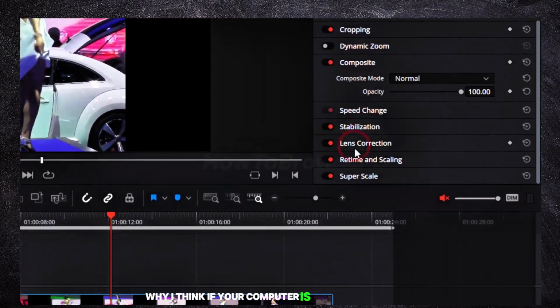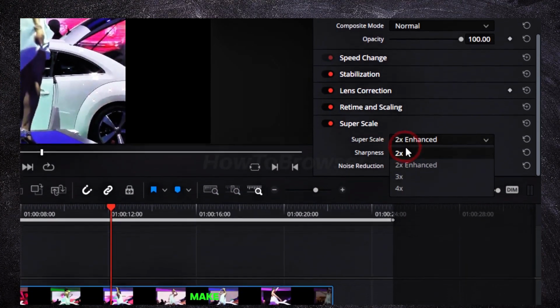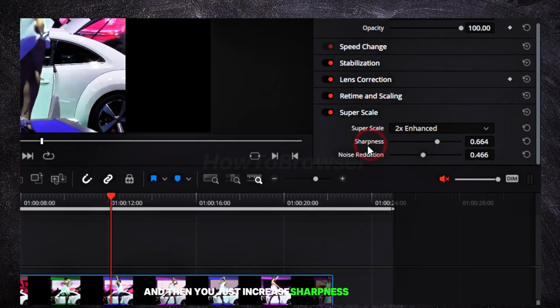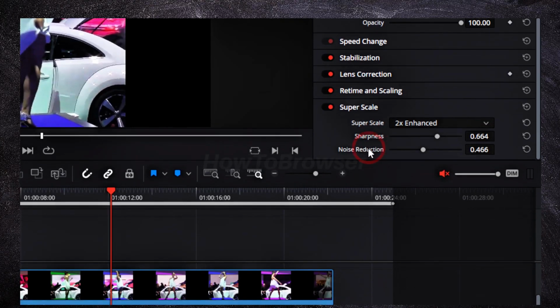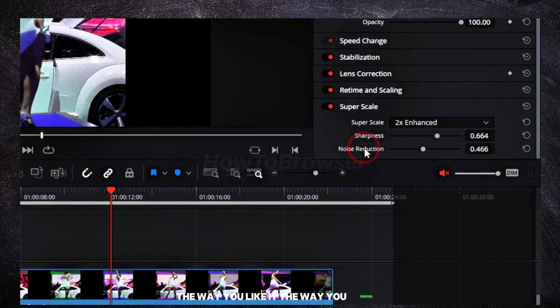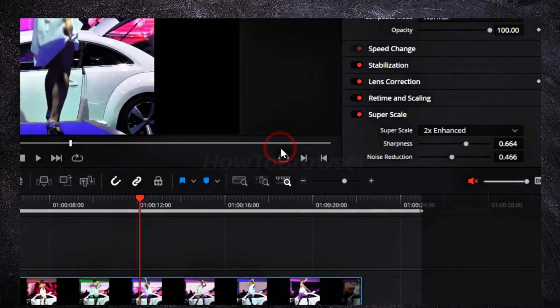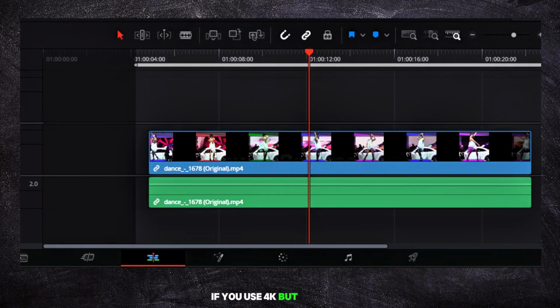That's why, if your computer is not that powerful, in super scale make sure you change this from 4K to 2K, and then you just increase or decrease sharpness the way you prefer. You can also change the noise reduction the way you prefer. In my experience, I've tried this, and it can give you good results obviously if you use 4x, but it depends. You can also, as I said, tweak sharpness and noise reduction to your liking.